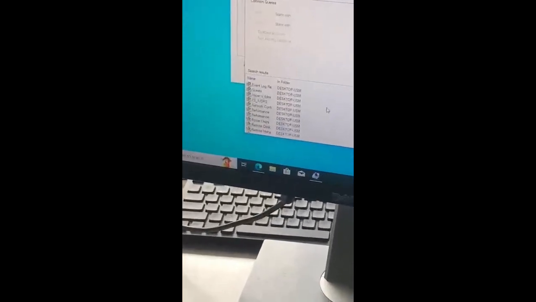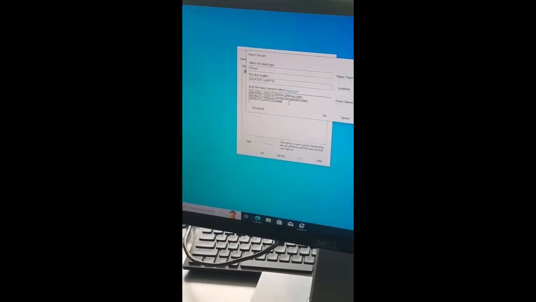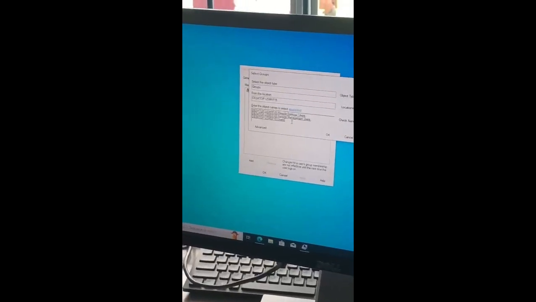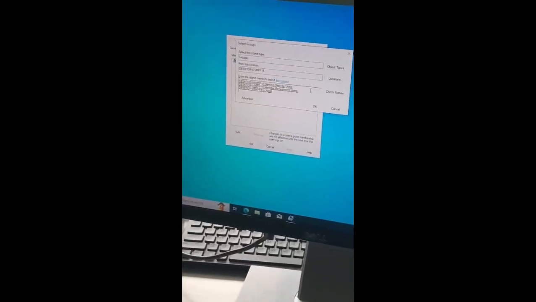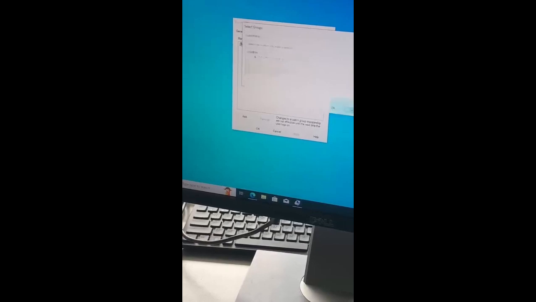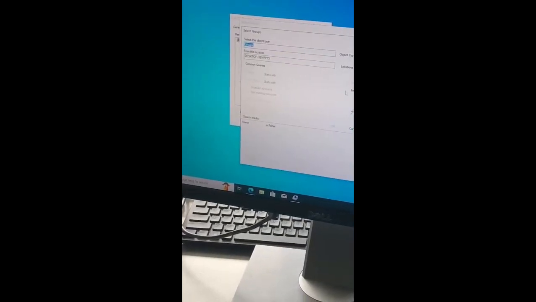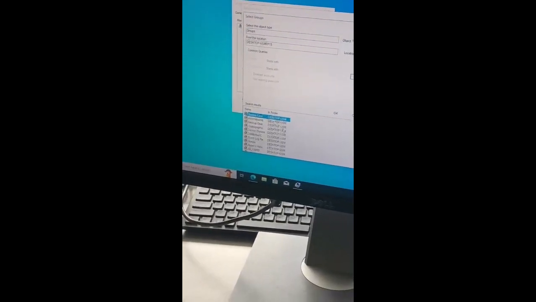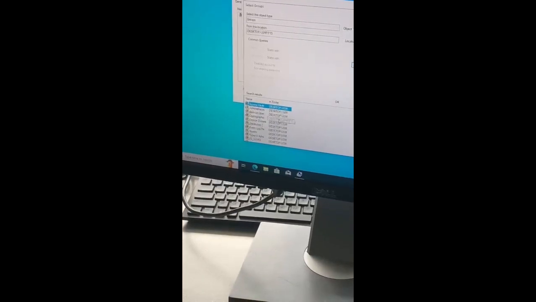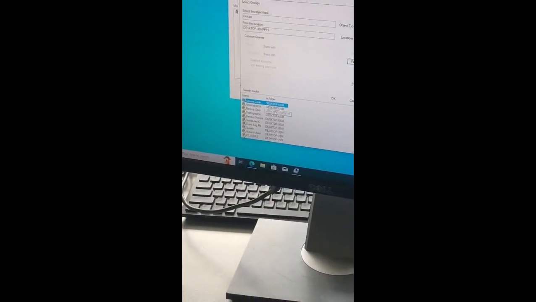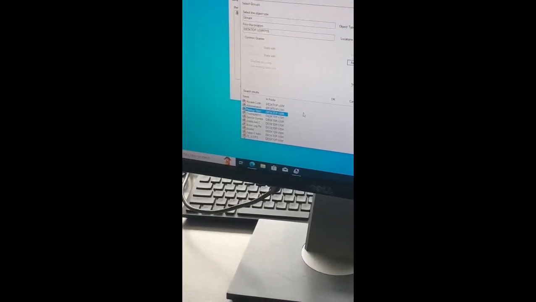Now, the next one, users. Now this one is quite simple. This is the standard account type in a network or computer system. Users can log in, run applications, and access files based on the permissions granted to them. They typically don't have administrative privileges to modify system settings or manage other user accounts.